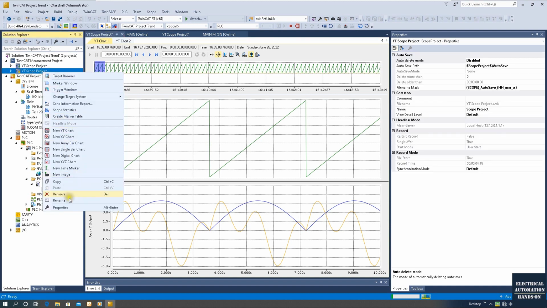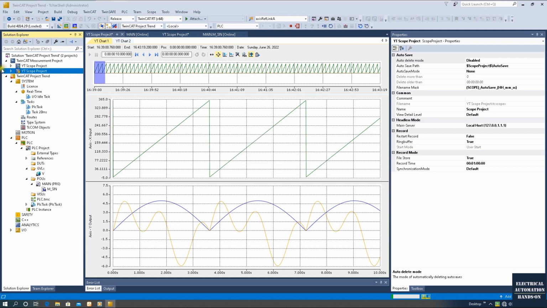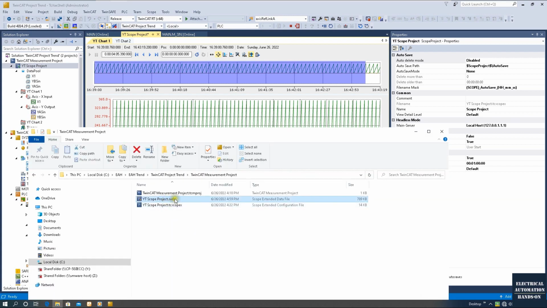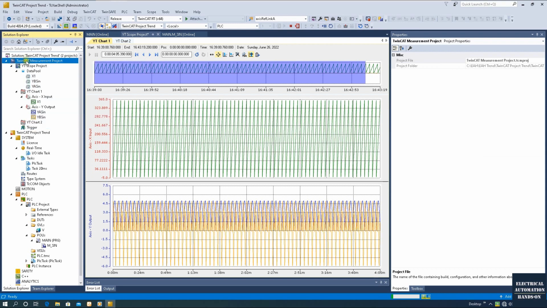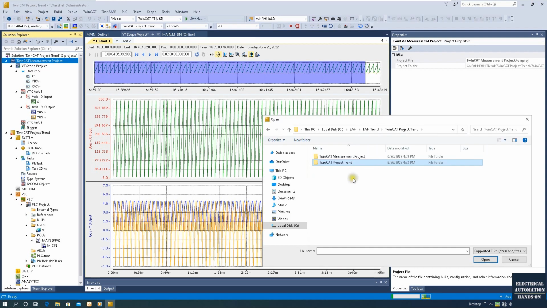If I delete this, we click remove from this project. If I click remove, this file won't be deleted; it's just removed from this project. If we want to open this recorded data curve, we click this measurement project hierarchy, click add existing item, then open the existing item, this SVDX.